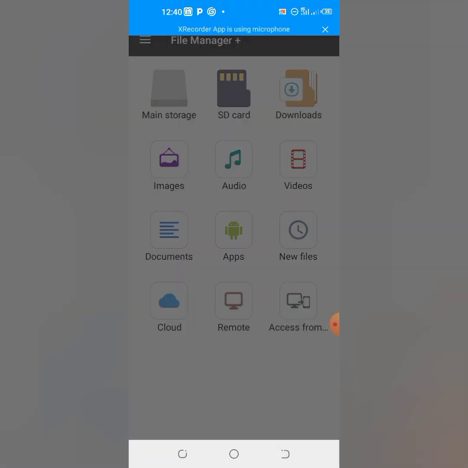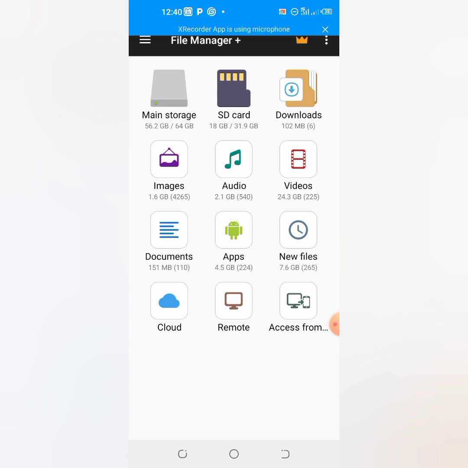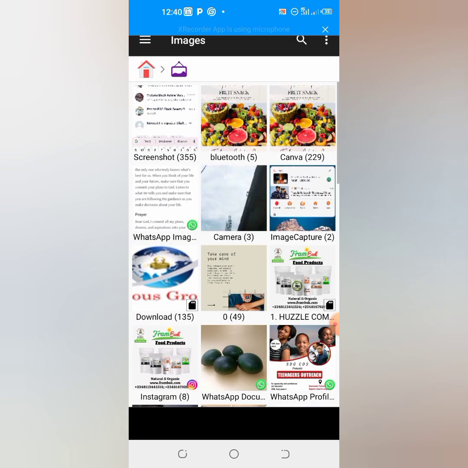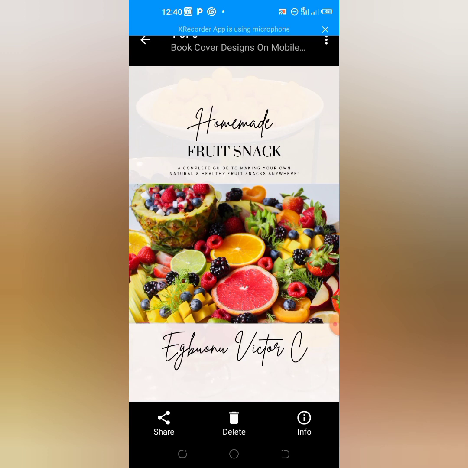Let's go into my image for today. So, talking about designing, turning your book cover image into a mock-up. This is the image we're going to use for today's design.